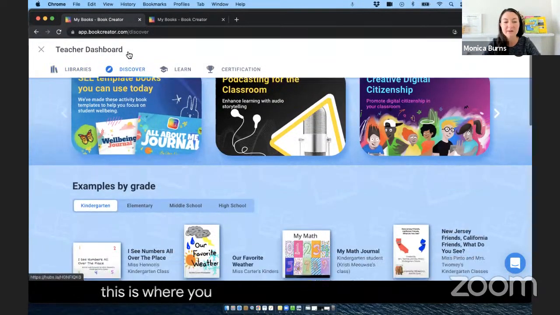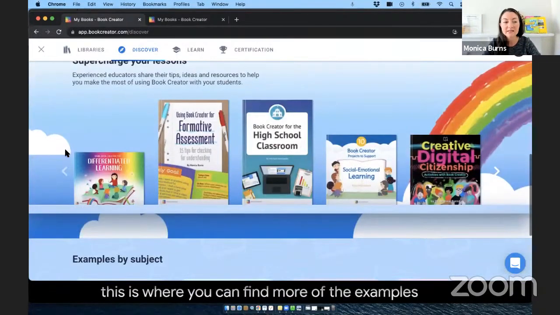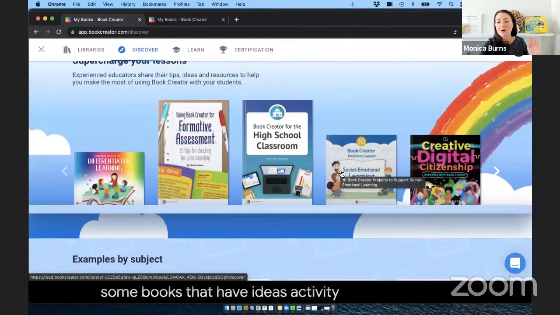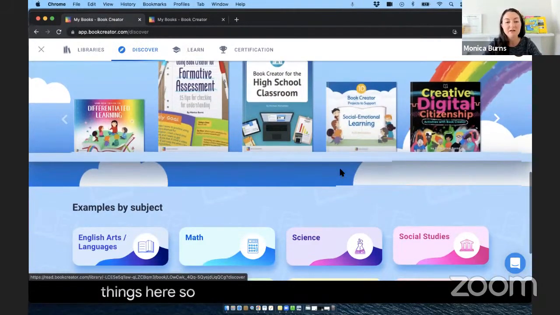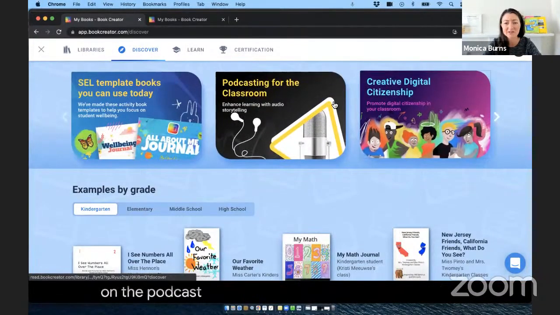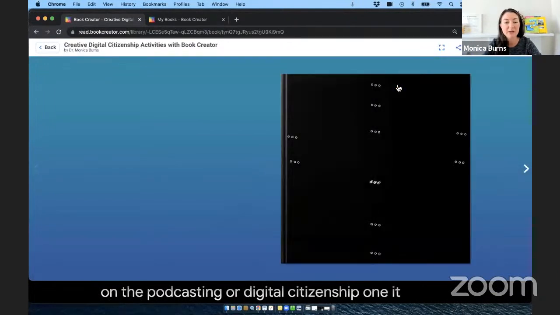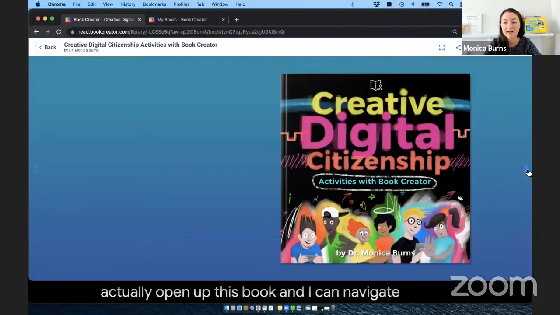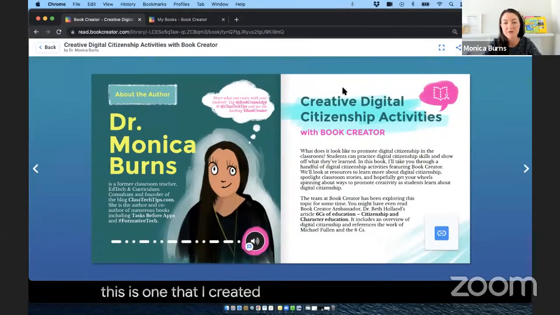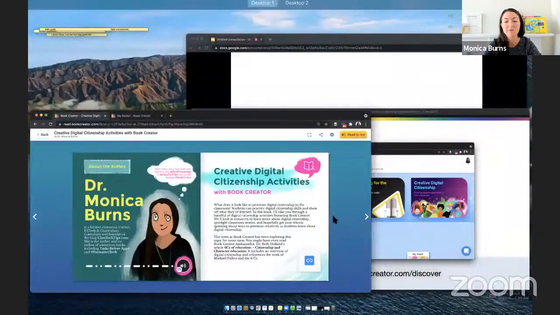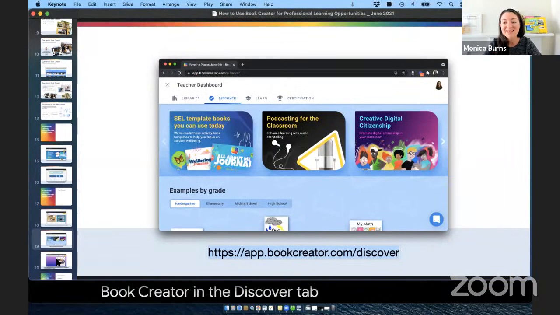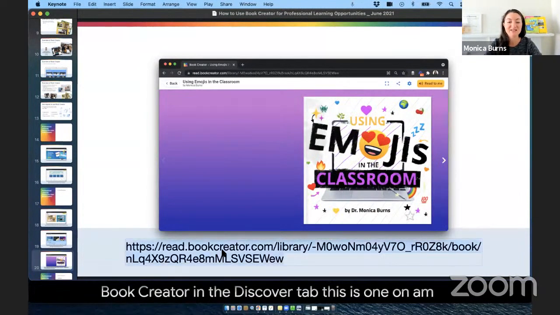And this is where you can find more of the examples and some books that have ideas, activities, all sorts of things here. So if I click on one of these, maybe I click on the podcasting or digital citizenship one, it'll actually open up this book and I can navigate, I can move forward right through the pages, click around. This is one that I created all about digital citizenship activities. So lots of great stuff right within Book Creator in the Discover tab.